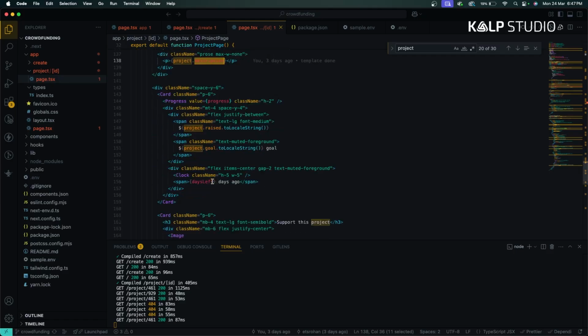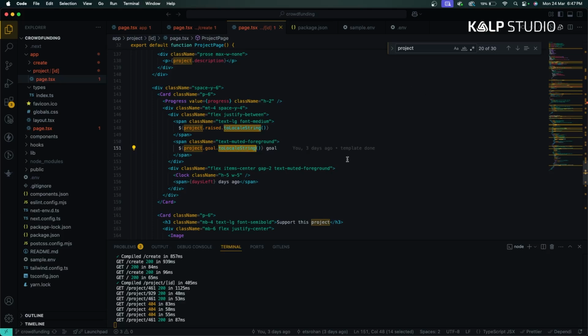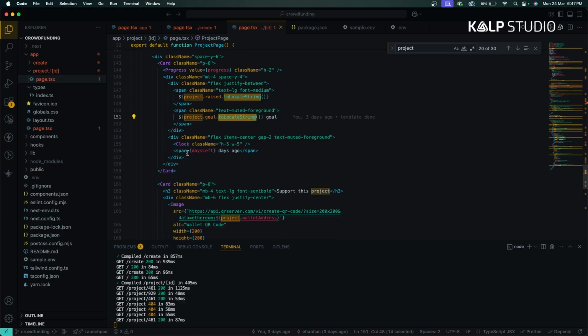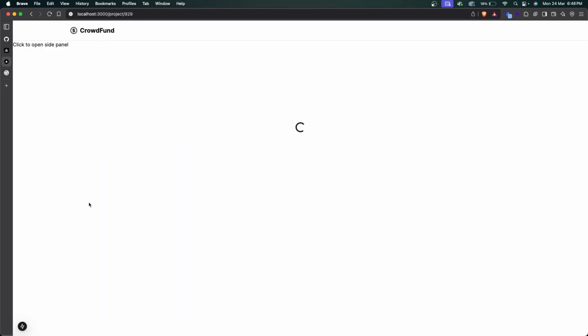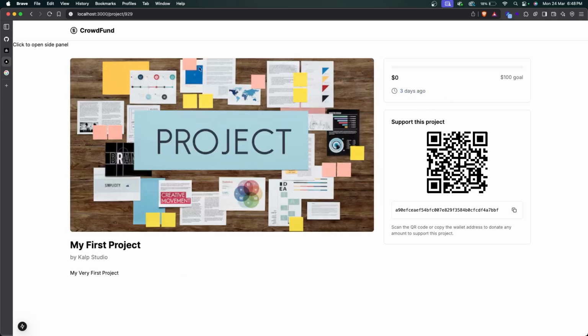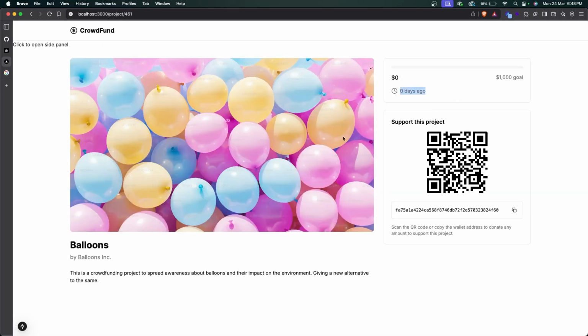And also, we're getting the project.raised toLocaleString and project.goal toLocaleString. So we have the amount raised over here and the goal over here, along with a slider bar over here. And we have our days left. How many days ago was this created? So if we go over here, you'll see that this was done 3 days ago, and this was just done right now. So this was 0 days ago.